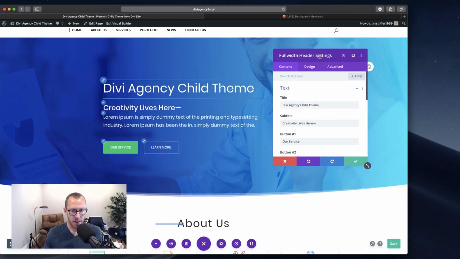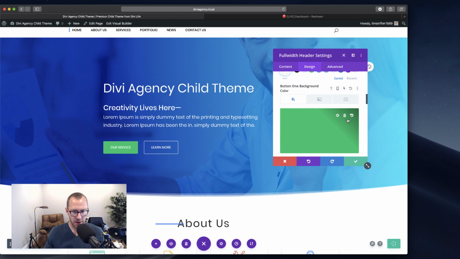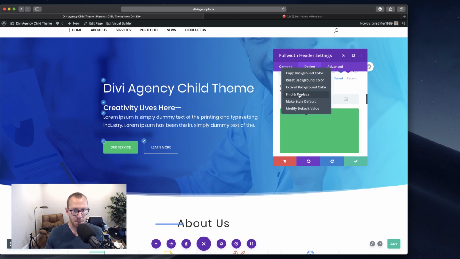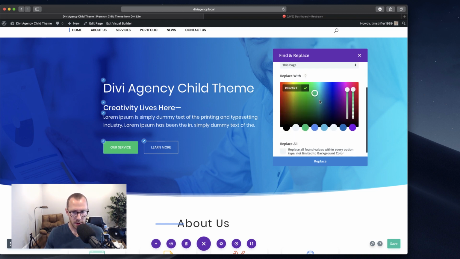And so I'm going to go into the design settings, and I'm going to go into button 1. And so this is where I would change the background color for button 1. But instead of just changing it, I'm going to right click and go find and replace. And so it automatically has that color there that's the one that I want to find, and I'm going to replace it with whatever I select here. And so I'm going to make it kind of a teal color.